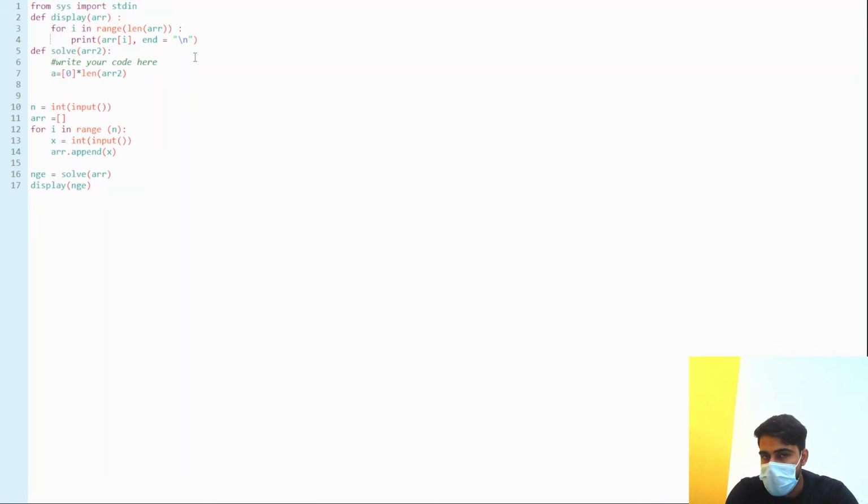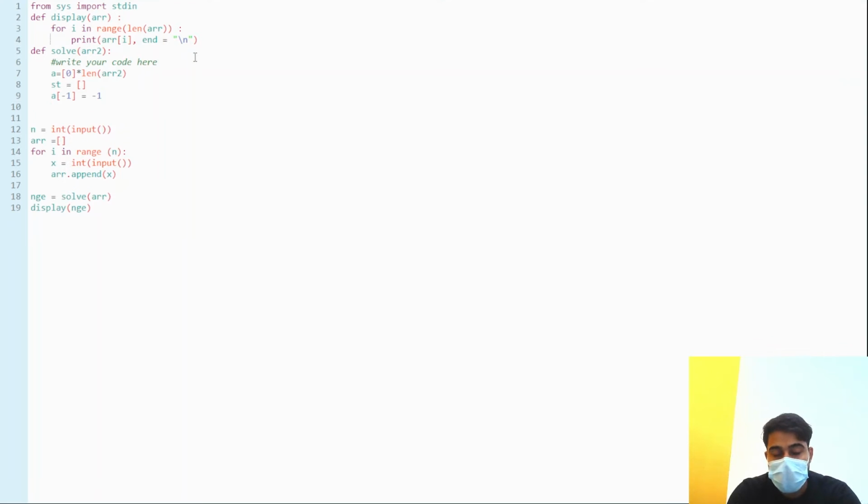Now we are going to create a second list which will behave like a stack. Now let me initialize the first value of this answer array as -1, and we need to push something into my stack list, that is array of 2 and -1. That is the last element.